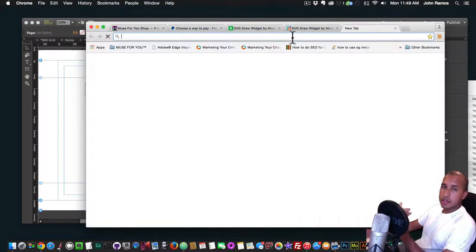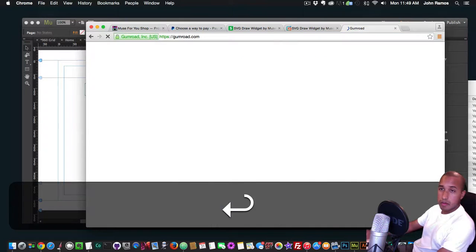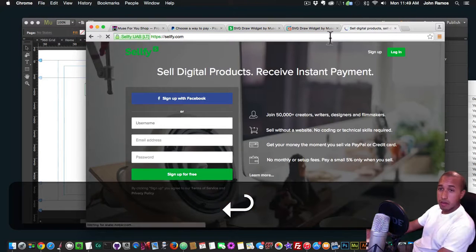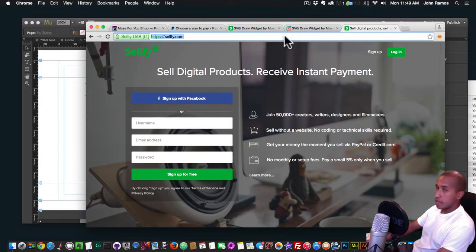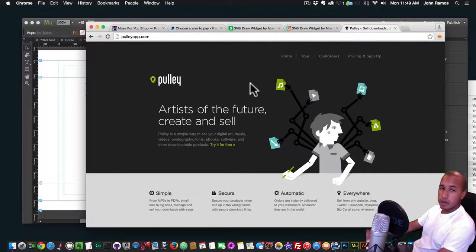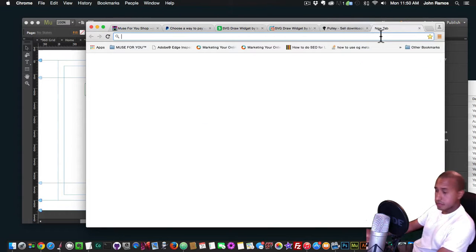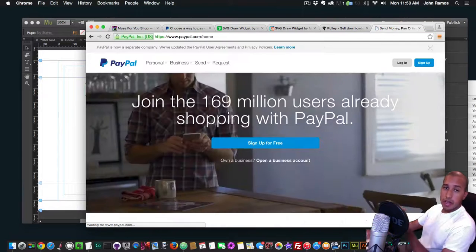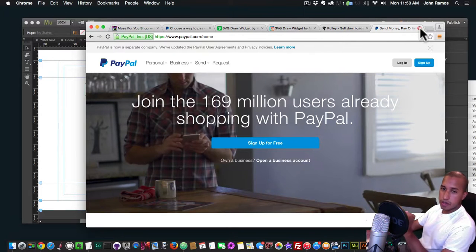For all of these, for Gumroad, you just go to gumroad.com and open up a shop there. Sellfy, you go to sellfy.com, and you can open up a shop there. And Pulley, you would go to pulleyapp.com, and you can open up a shop here. The other one was just PayPal, so you open up a PayPal account at paypal.com, and you can link your buttons to your PayPal account. You can sign up for free, which is great.